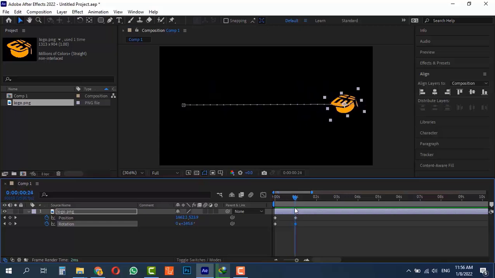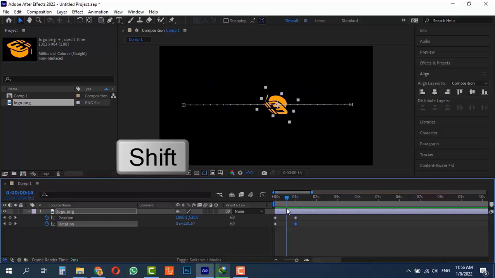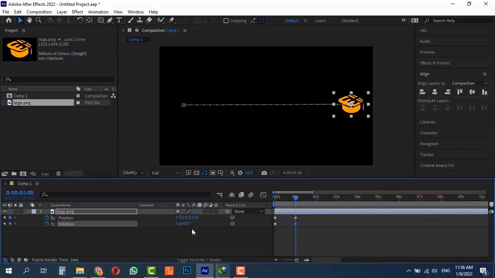For example, in the end, I want it to have a 90-degree angle. I place the CTI with Shift on this frame again. And I will enter a 90 here. Look, it rotates one turn and 90 degrees. Like this. Plus, I want the shape to be small at first and big at the end. I hold Shift and hit S. I click on the stopwatch and a keyframe is created. I make it small. Now I enlarge it on the second one.